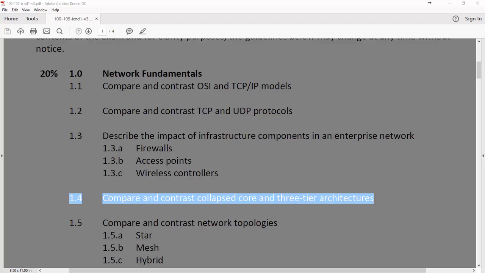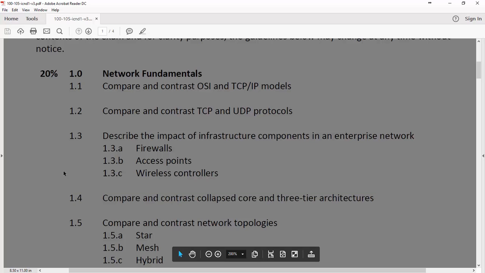In this video, we're going to be taking a look at comparing and contrasting collapsed core versus three-tier architectures. Well, it won't be just versus, it'll be and. When it comes to these two different types of designs, there are a couple of things that really need to be understood when it comes down to why you would go one over the other.